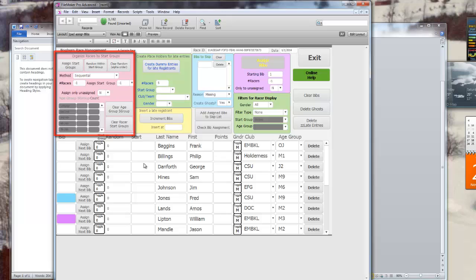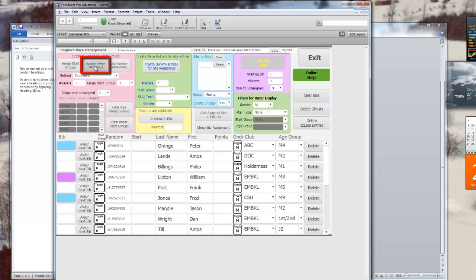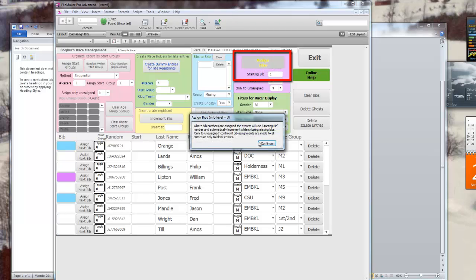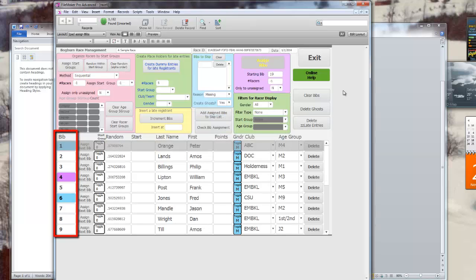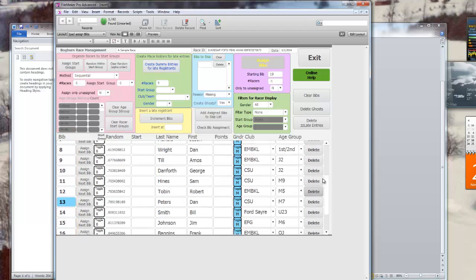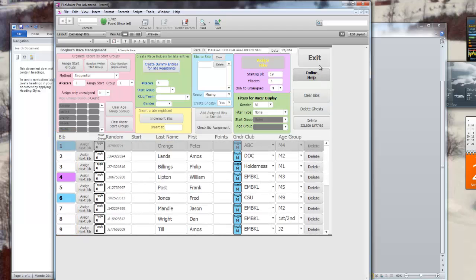At this point, all I'm going to do is randomize the list, and we're going to assume everybody's going to be in a single start group. So if I randomize the list, it just uses random numbers to scramble them so they don't get assigned numbers in alphabetical order. I'm assigning a bib starting with bib number 1, and it sequentially assigns all the bibs. And so now I have my 18 skiers assigned with bibs 1 through 18.